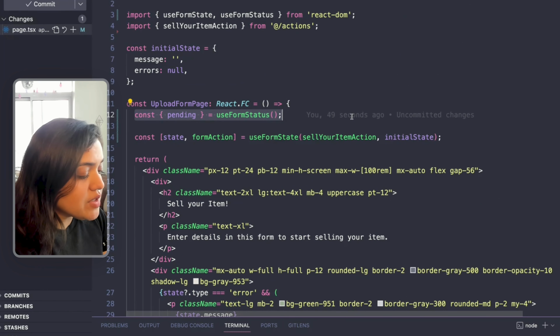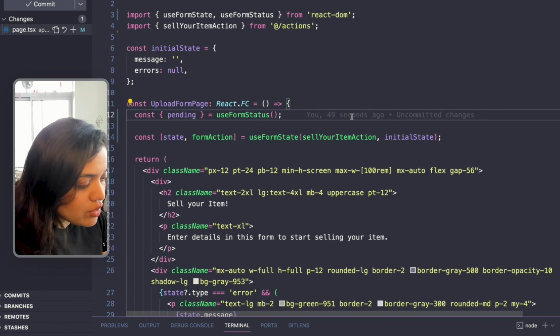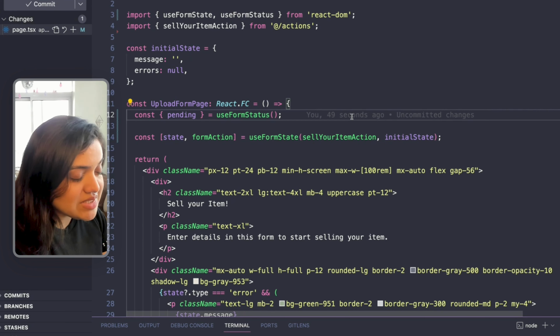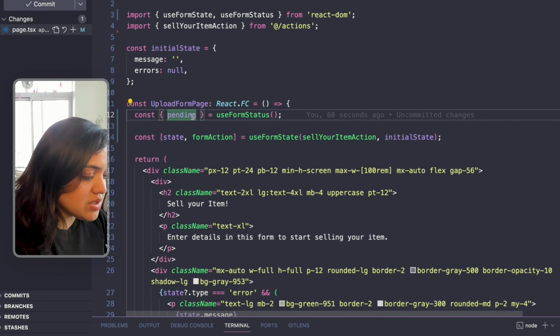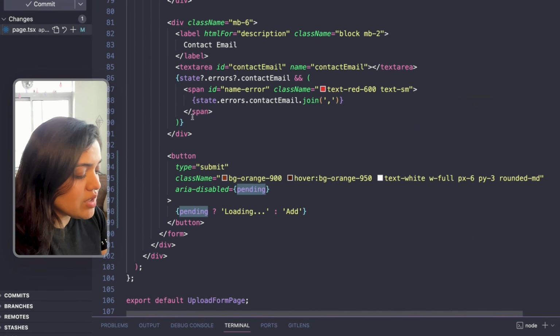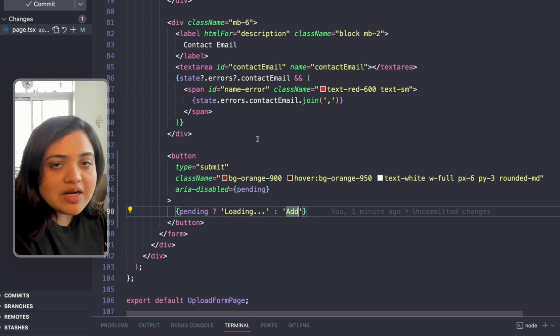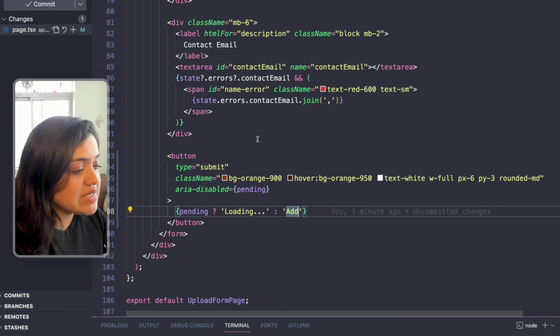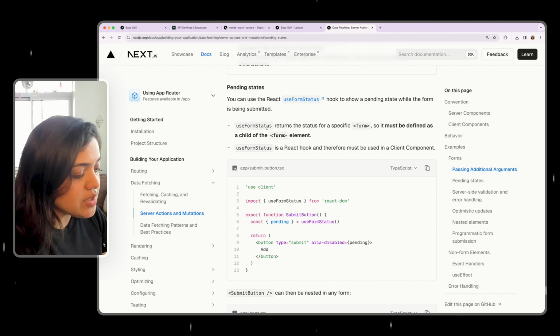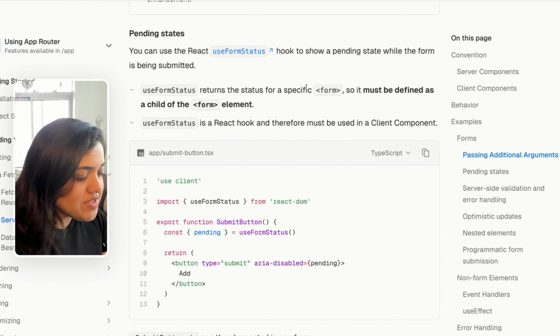Now, this specific hook is responsible for hooking into the specific request, and giving the state of the request itself. So pending is true means that the request is in progress. So that's exactly what we are doing. If it's true, then loading, else add. But despite that, it did not necessarily give us the correct state. And here's why.